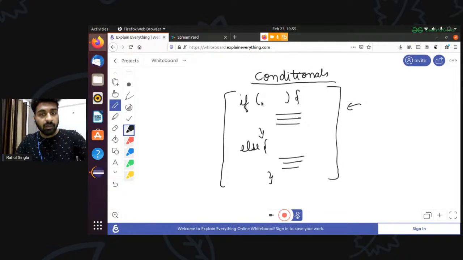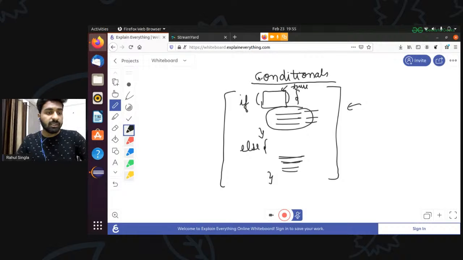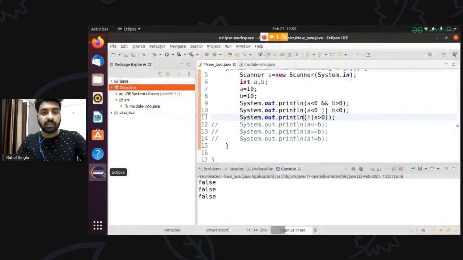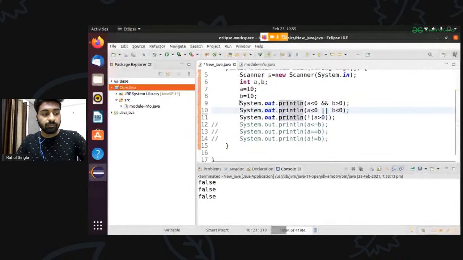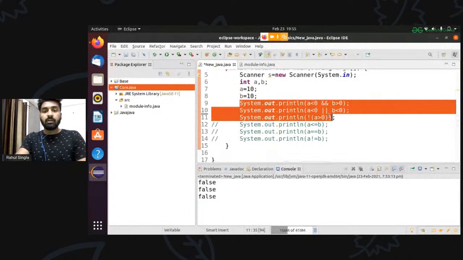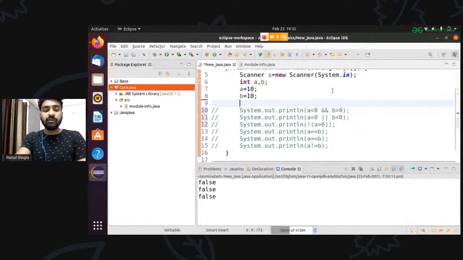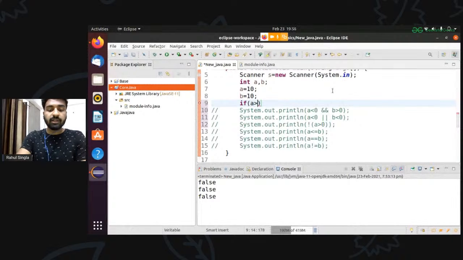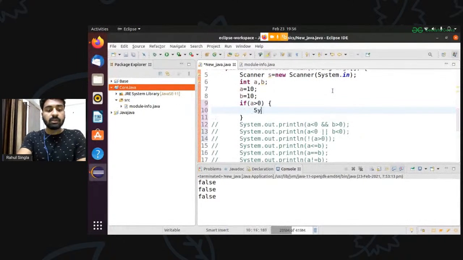That means if whatever I am writing here is true, then this work will be done. Whatever code we write here, this code will be executed. Otherwise, this code will be executed. Okay, so that's the simple example. Let's move to the coding part so that we will get it. So let's say if A is greater than 0, I am writing if A is greater than 0, what will happen? I have to print something, System.out.print.